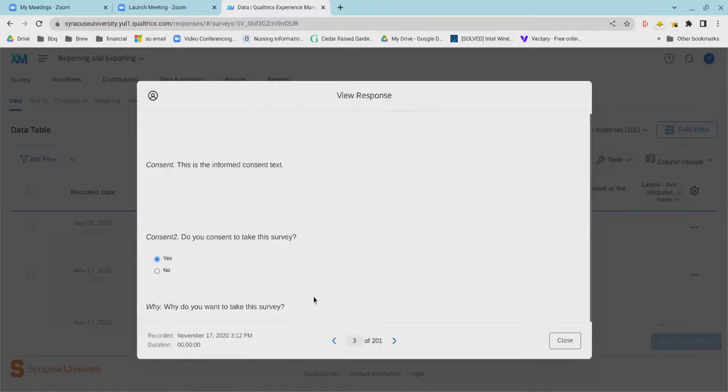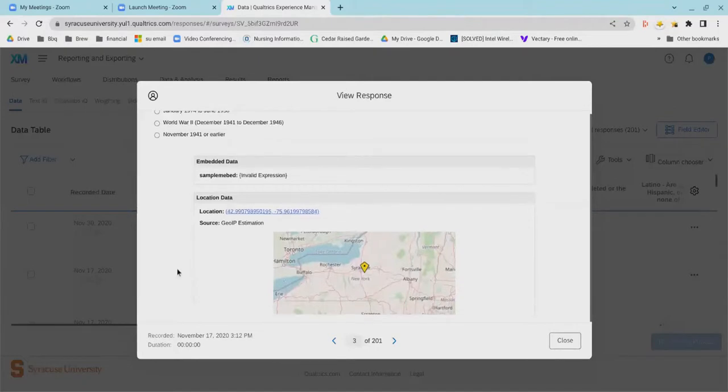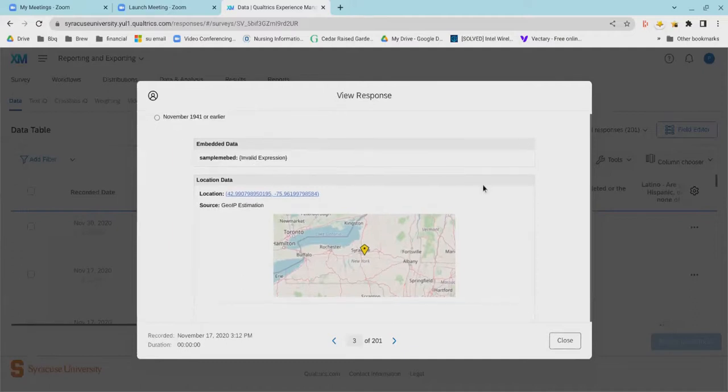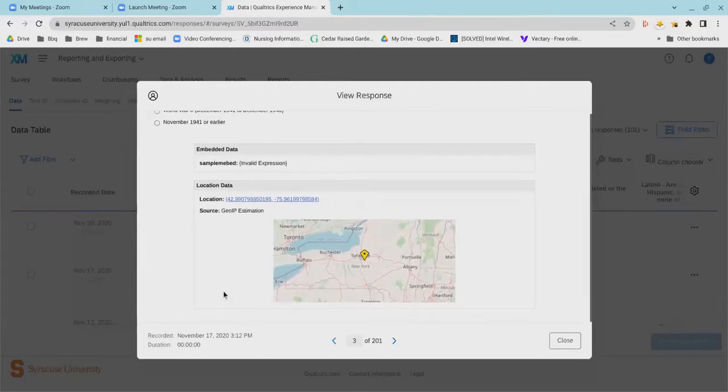And down at the bottom, there's any embedded data you might have included, and of course their location data. If this were a regular response, their IP address would also be in here, unless of course you've told it to not record any of that.